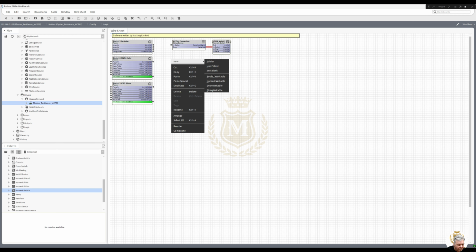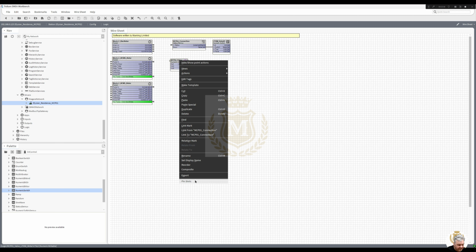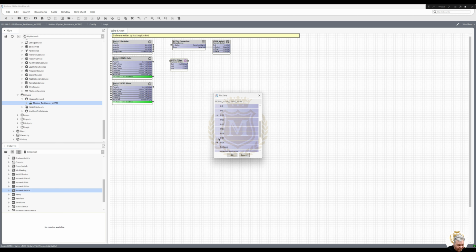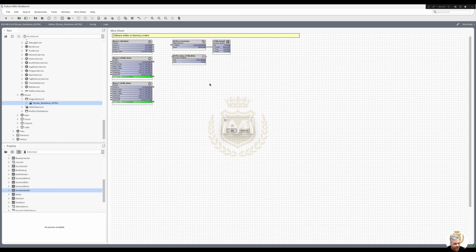So we're going to make a new numeric writable. MCP01 valve, MCP01 valve LTHW write. So that's the point that we are going to write into on MCP12, MCP2 from MCP1. Actions set just to 50 there, and then take that and put that into there.